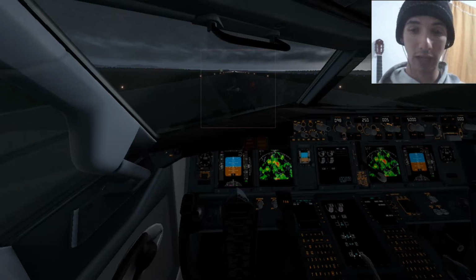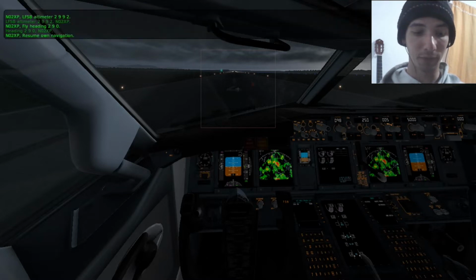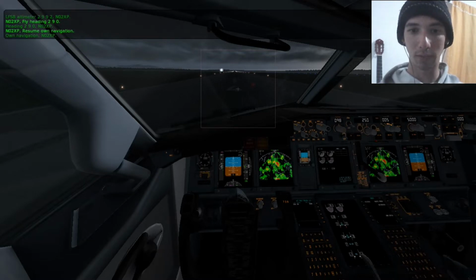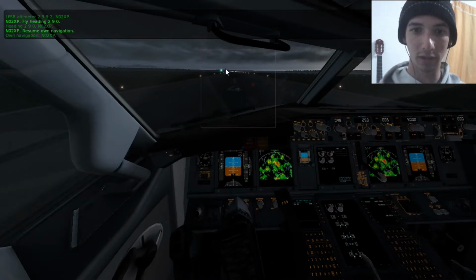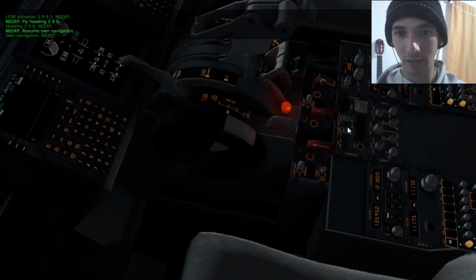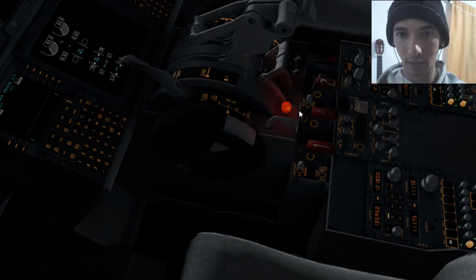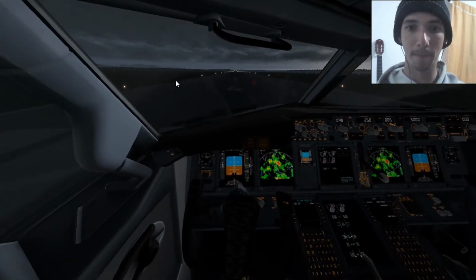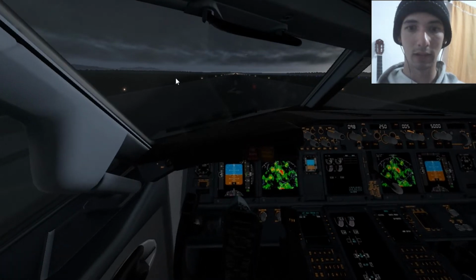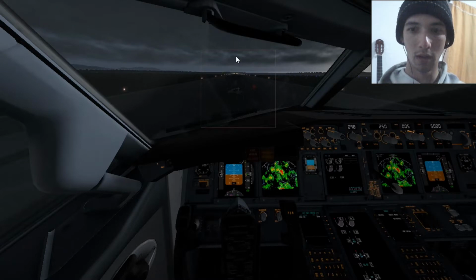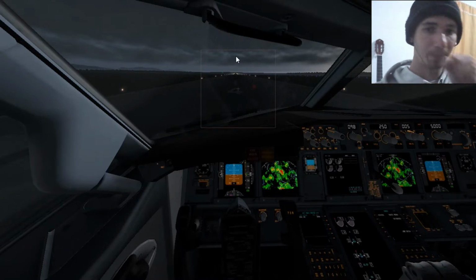So now let's get the full throttles. Oh, I forgot. I'm sorry. I really forgot to release the parking brakes. So now the parking brakes are released. So let's get full throttle again. Full throttle.